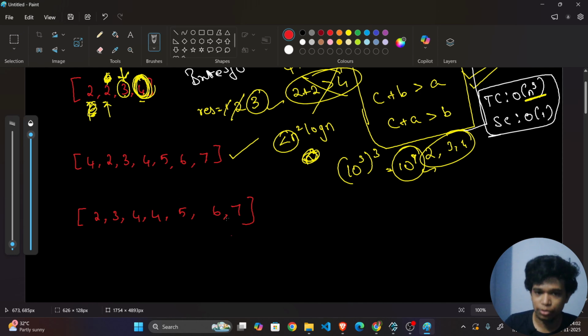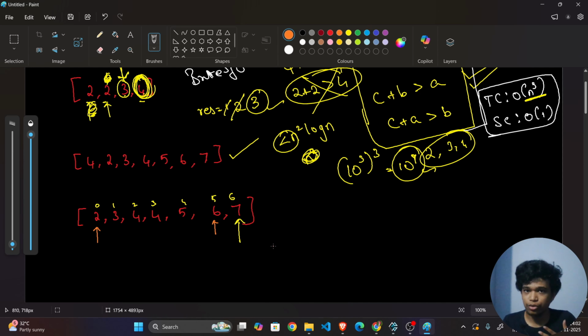Now after sorting, let me write the indices: 0, 1, 2, 3, 4, 5, 6. Place a pointer at the last index, then place 2 more pointers next to it, one here and one here. Now if I ask you what the sides of the triangle are right now, you will tell me 2, 6, 7 is my triangle.